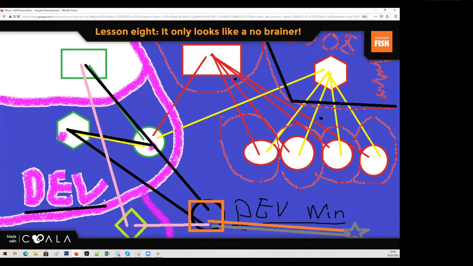So this looks weird. We thought about including our backend structure, just a node form, but it would have been too huge. So lesson eight is, it looks like a no-brainer, but it is not.